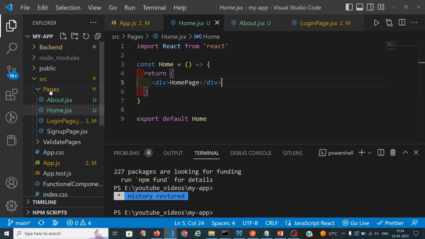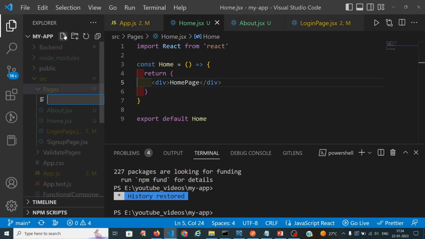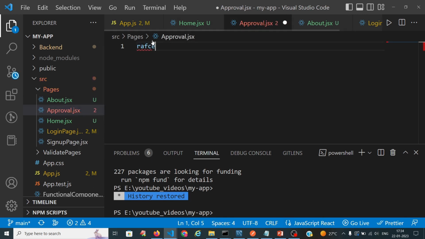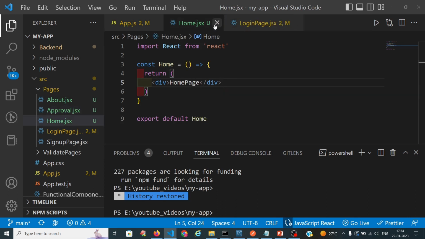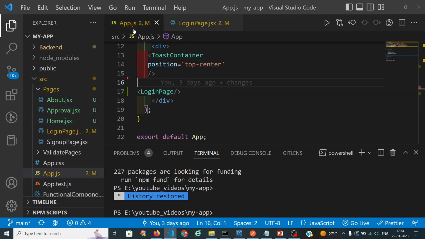So two pages have been created. Now we'll create the approval page. So three pages have been created. Now we will route these pages. First, we have to create one private route. So when we log in, first we will create routes, and after that we will do that one.